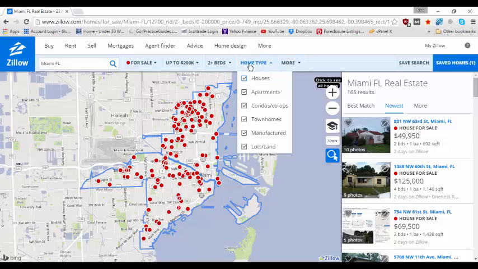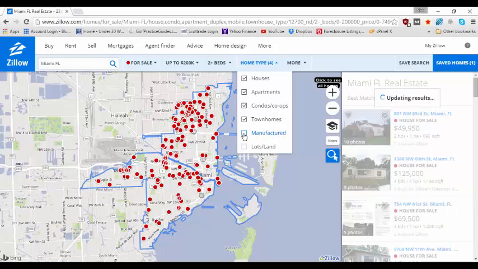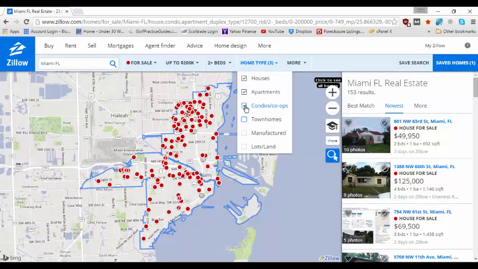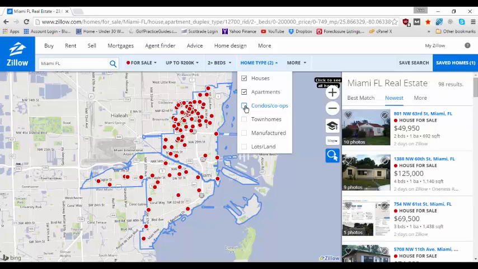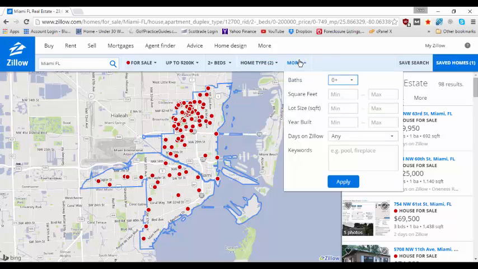And then home type, we have houses, apartments, condos, townhomes, manufactured properties, and lots and land. So we don't want lots, we don't want manufactured, we don't want townhomes. And let's say we aren't that interested in condos right now. So we'll go ahead and do houses and apartments, and that's going to bring us even more narrow, down to 98 search results.